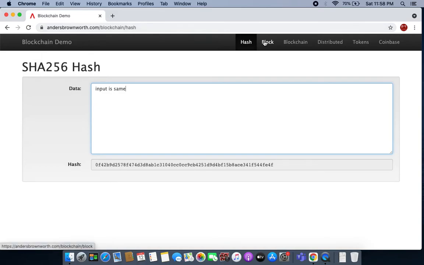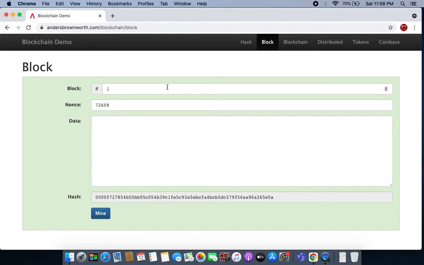Now come to the block part. What is the block? So go to this part. A block has this number, this nonce. A nonce is just a random number which we add to put some randomness into the hash generation, and here is some data. Let's say I put my name is Chetan. Now I need to mine this again. Mining is where we take all these things, put everything into a unique function, and then we get this value.